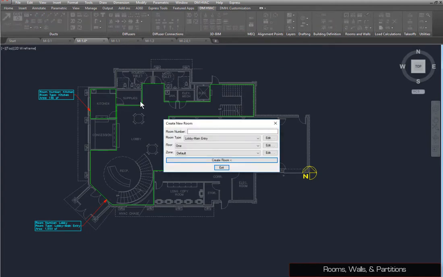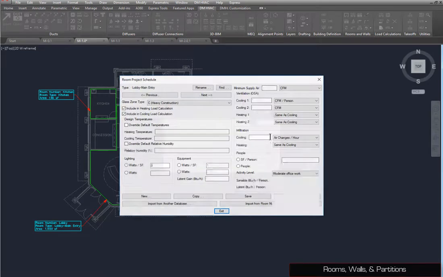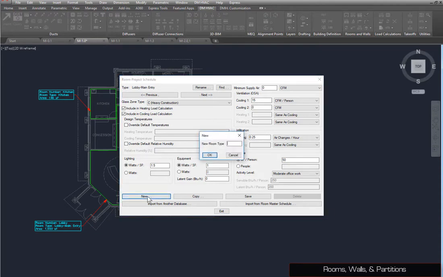Run the Create Room command again. Set the room name to Concession. We don't have a room type that fits this room, so we'll need to create one. Press the Edit button, then the New button to create the concession room type. Once the room type has been created, you can set values that affect the heating and cooling loads for the room.